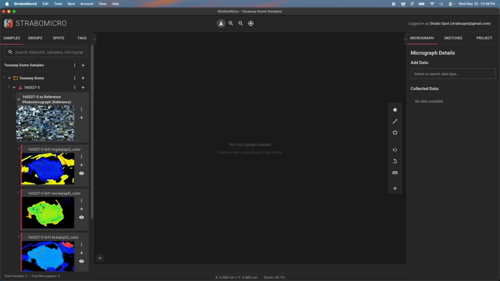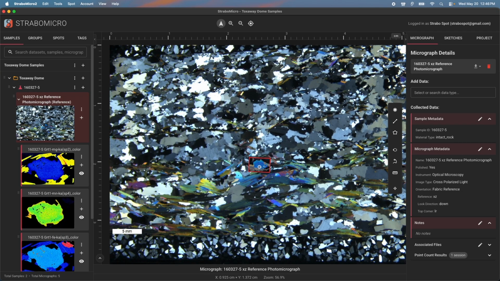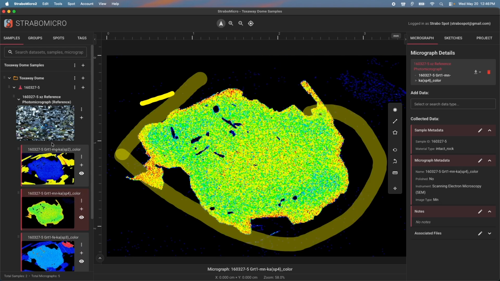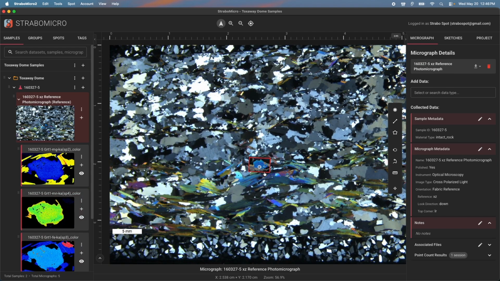In this example, you can see the reference photomicrograph is the image of the entire thin section, and the associated photomicrographs are EDS maps of a particular grain and surrounding grains. They're located in this red box on the reference photomicrograph. Associated photomicrographs are placed on the reference photomicrograph at a specific location, so they're nested within the reference.